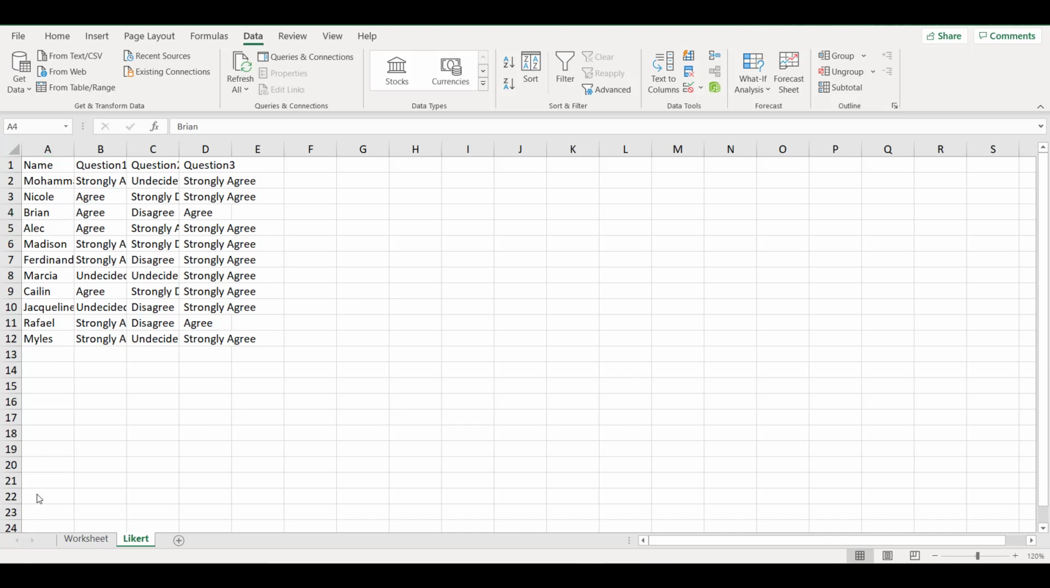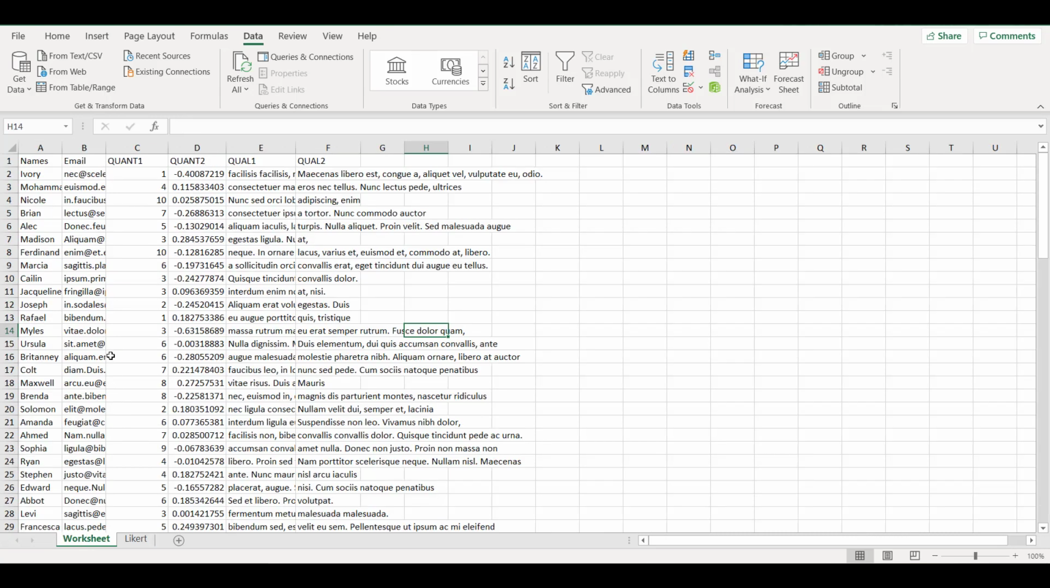Now we'll move on to analysis. So here's an example worksheet with both quantitative and qualitative data. We'll start with the quantitative data. So for quantitative analysis, we'll rely on Excel's built-in functions. Excel has tons of useful functions, but for our purposes, we'll just go over a few that are handy for use in evaluation.